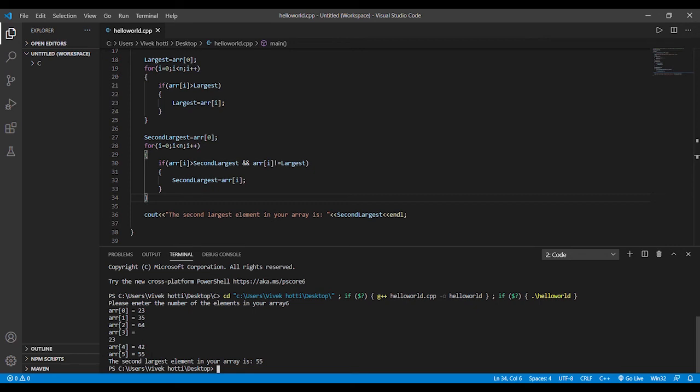Now let's check the test cases. So 23, 35, 64, 23, 42 and 55. So the first largest is 64 and the second largest is 55. And yes, we got the answer correct. The second largest element in the array is 55.